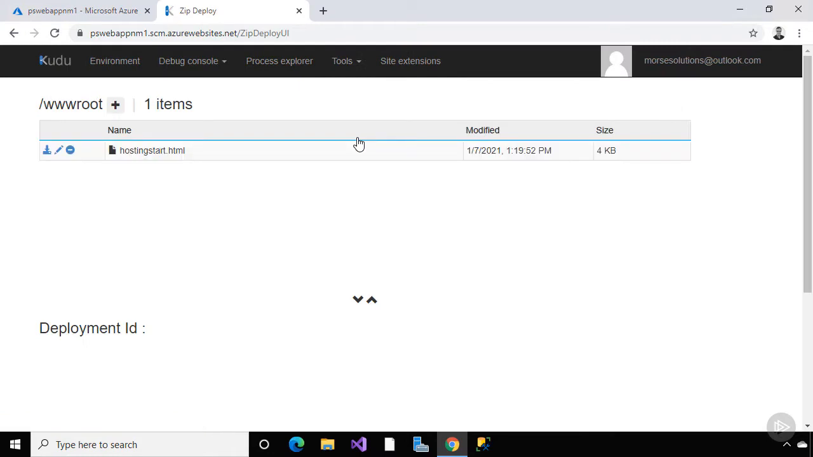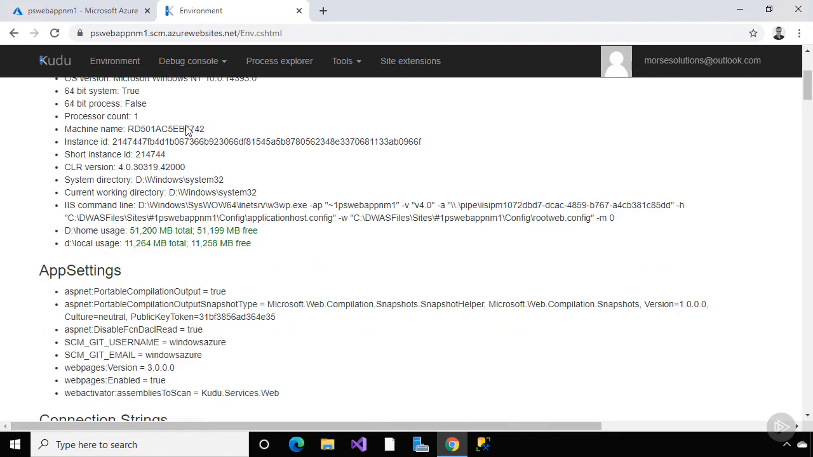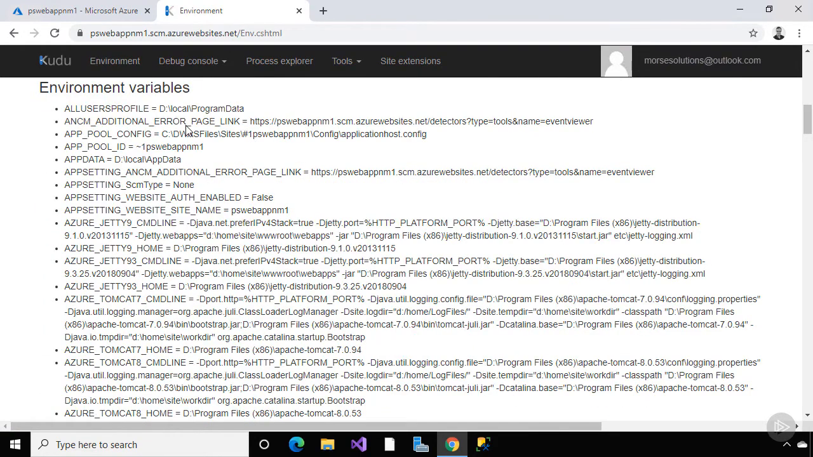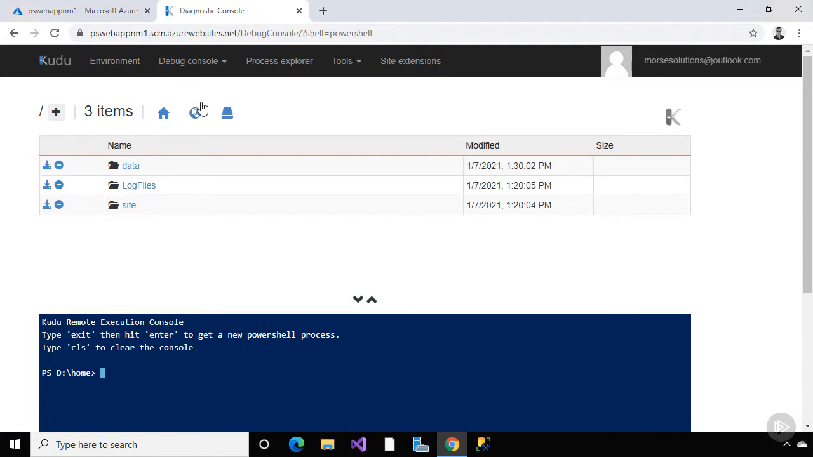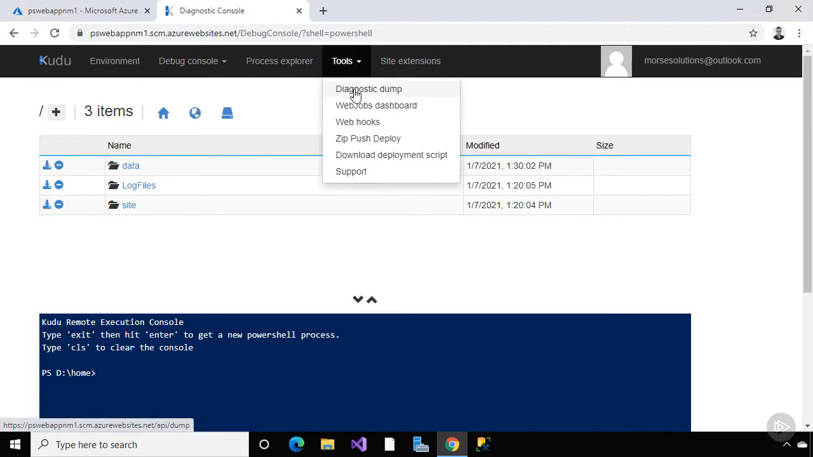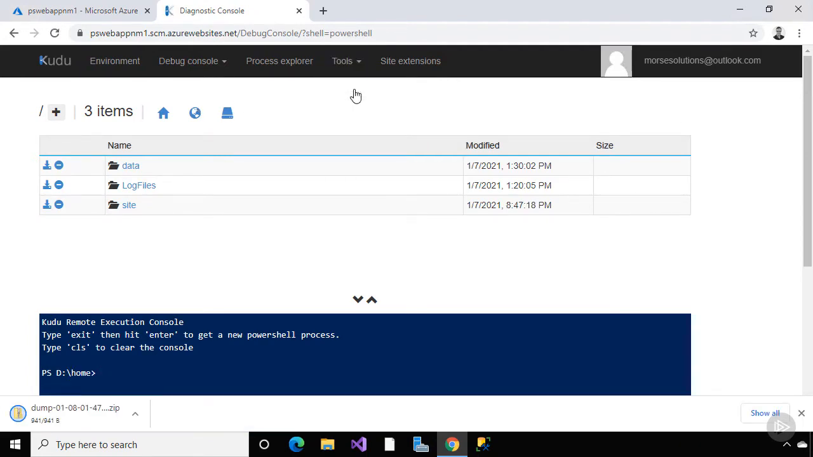You can interact with the files on the file system, view the processes running on your site, and even view the environment variables, so you can really see what's happening within the runtime environment that you're deploying to. You can run commands in PowerShell from the debug menu, and view log files and download diagnostic dumps. When you're having issues with your site, Kudu can really help with diagnosis.